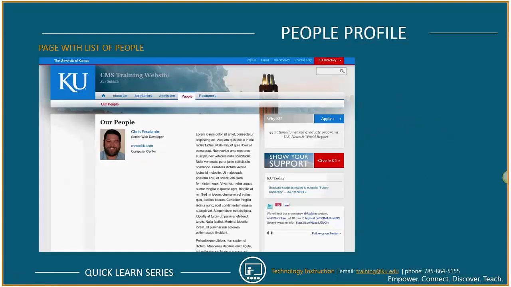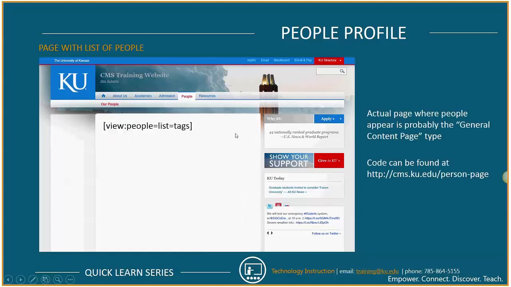So the people pages and the slideshows work in a similar way, and they're usually a little bit confusing to people when they first start off with the CMS. Here I have just a screenshot of what a page looks like that would have maybe a list or a directory of people. If you were to actually go to edit this page, however, and you would click on new draft to do that, what we would see is we wouldn't see any of those people on the behind the scenes view. We would just see this piece of code.